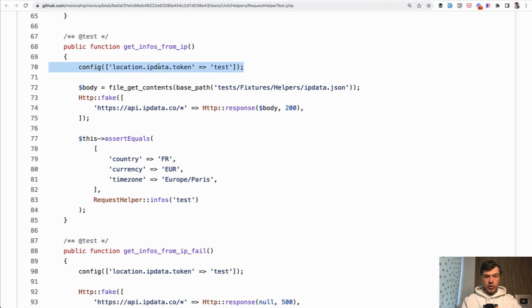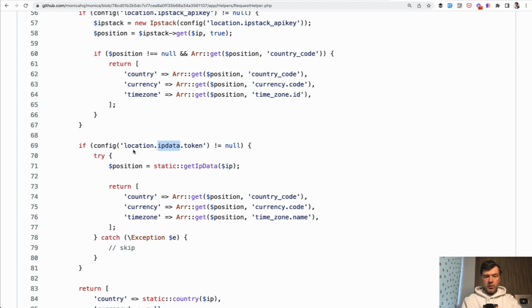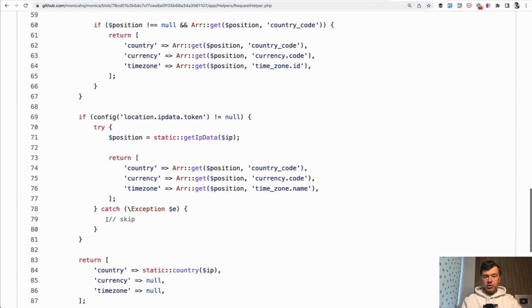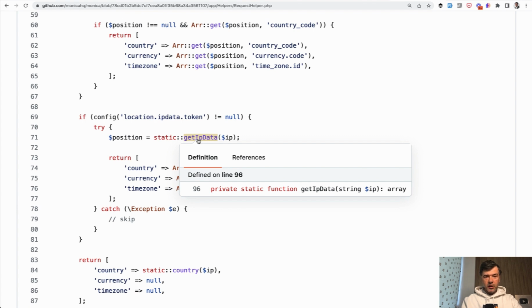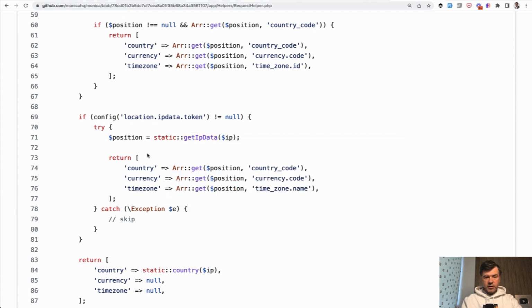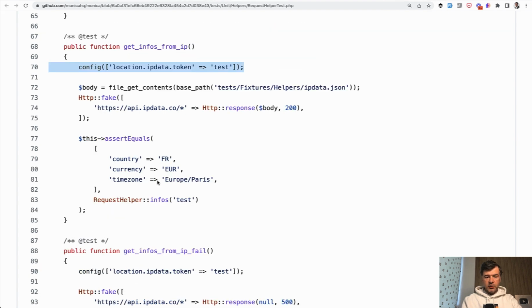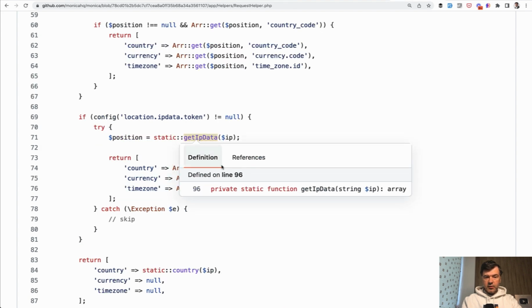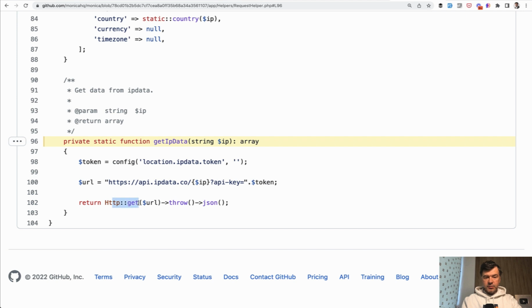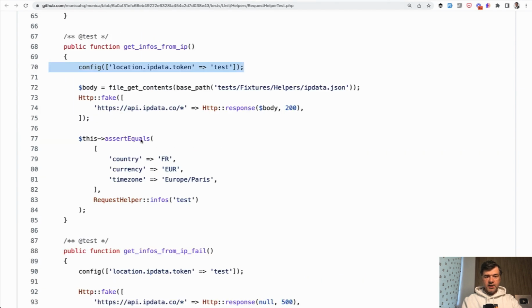Remember, here in config, we override the config, which means that this method would execute this part, and then we try to get the IP data, which would make the HTTP request, and then return the data into position, which would then be caught in our assert equals. If we take a look at get IP data, what is inside? We have exactly that HTTP get from API ipdata.co, and this would be overridden in our test by this line of HTTP fake. So again, if some of your methods make an HTTP client request to an external service, you may override that request so the actual HTTP request wouldn't happen.